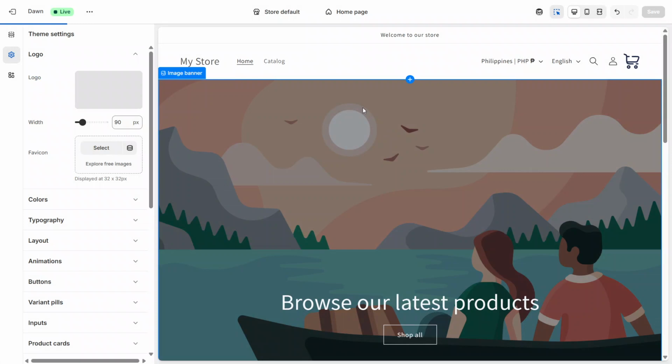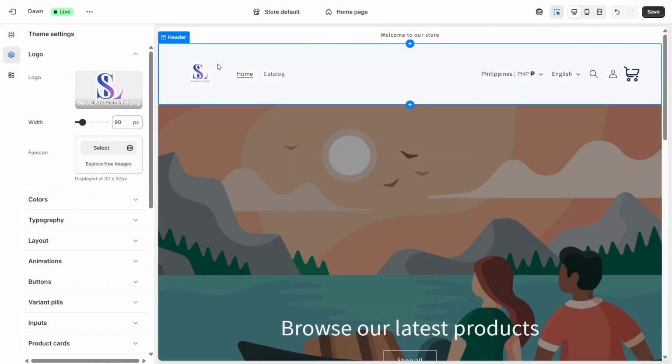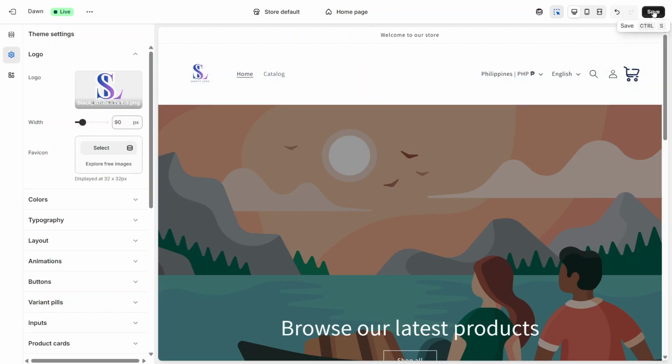On the right-hand side, you'll see the live preview of your store. After it loads, your logo should appear in the header section at the top of the page. Take a quick look to make sure it appears clearly and isn't blurry or stretched. When you're happy with how it looks, don't forget the final step. Click Save in the top right corner of the theme editor. This makes your changes live on your store so visitors can see your new logo.